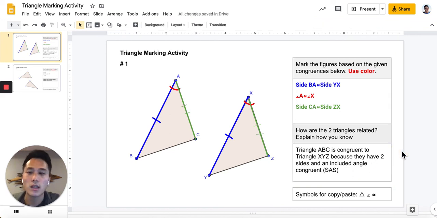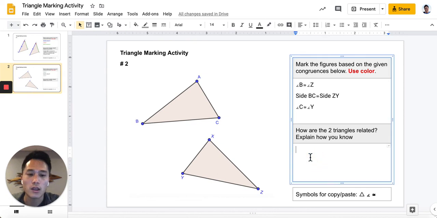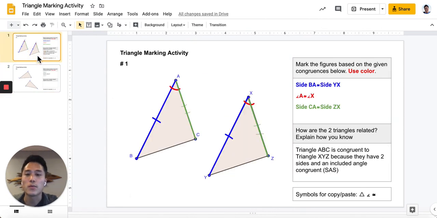And so you're going to do the same thing for number 2. Mark the congruences, use color, and then this part down here. And remember, if you don't have access to Google Slides on a computer, you can do this on paper. You can print it out and use markers or color pencils, or you can draw it out on a separate paper too, if you don't have access to a printer, and then just submit a picture of what you have.